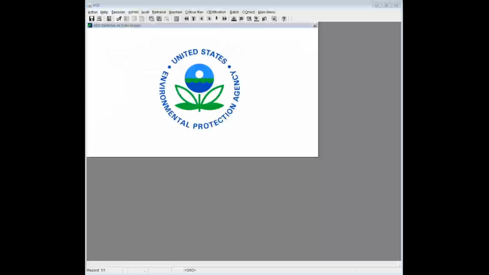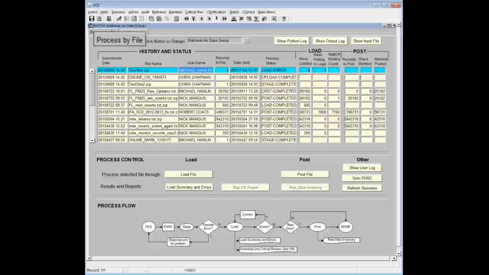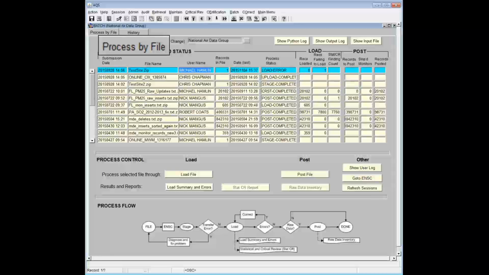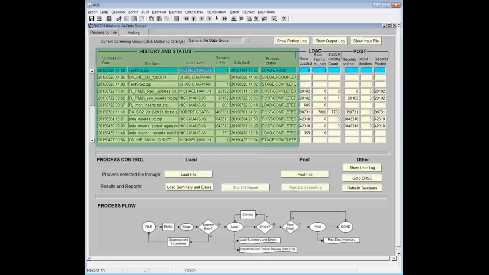This training assumes that a file has been through the stage process, but has gone no further in AQS. After logging in, select Batch from the menu bar. The Process by File tab shows a summary of all the processing that has been performed by AQS for a submitted file. The History and Status area shows a list of files that have been submitted and the most recent action performed. Each row is an individual file.